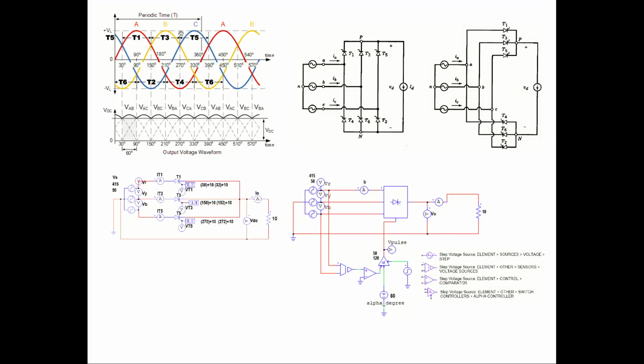And lastly, we have 270 plus alpha. In this case, alpha is 10 degrees. And what is this 32? This is to tell us that the width of the pulse is only 2 degrees because we are producing a short pulse.